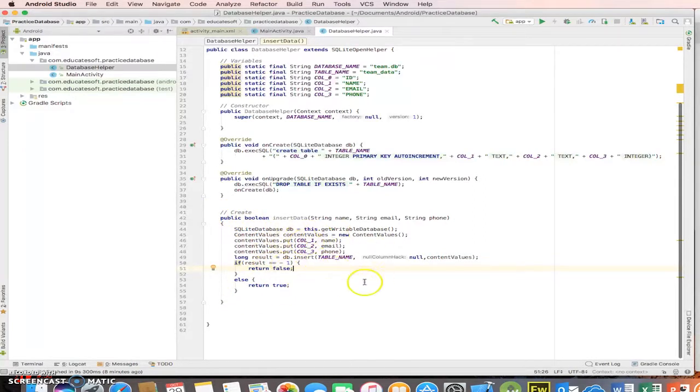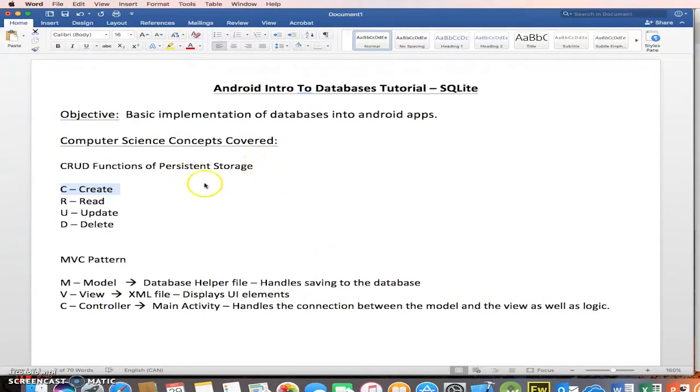So anytime we want to create a method, we're going to call this from our controller, and we're going to be able to create a new entry into our database. Okay, the next part, if we take a look at our Word document, the next thing that we need to do with every database is we need to be able to read the data. So we need to enter data, and then we need to be able to read data in our database. So I'm going to quickly just copy in my read method.